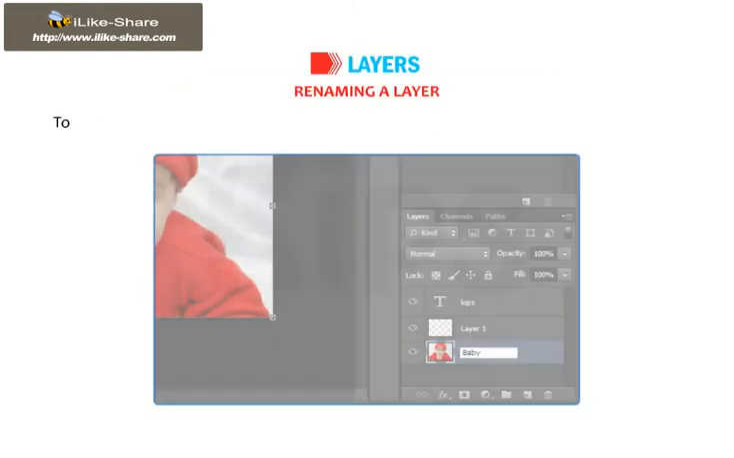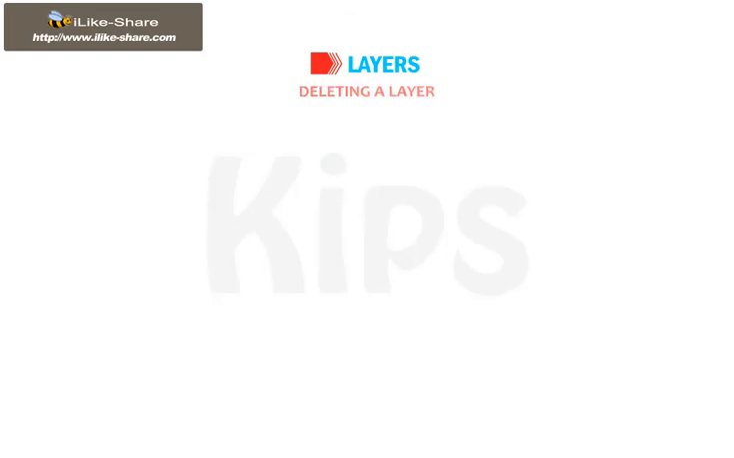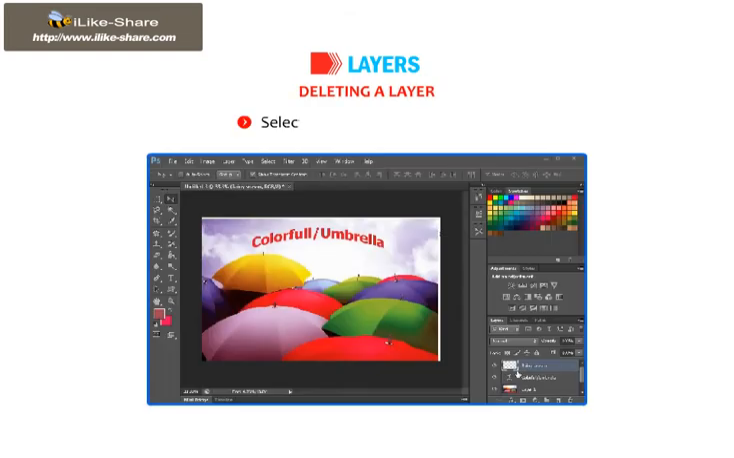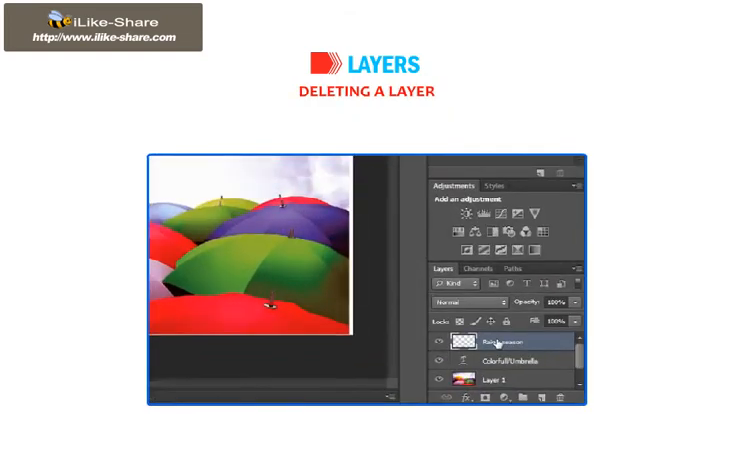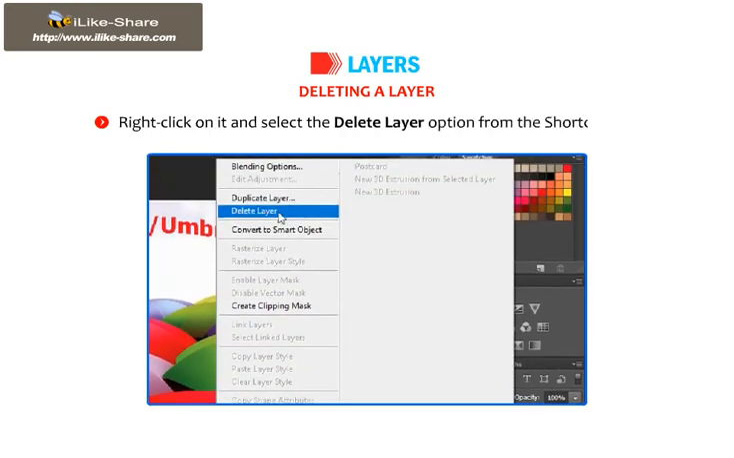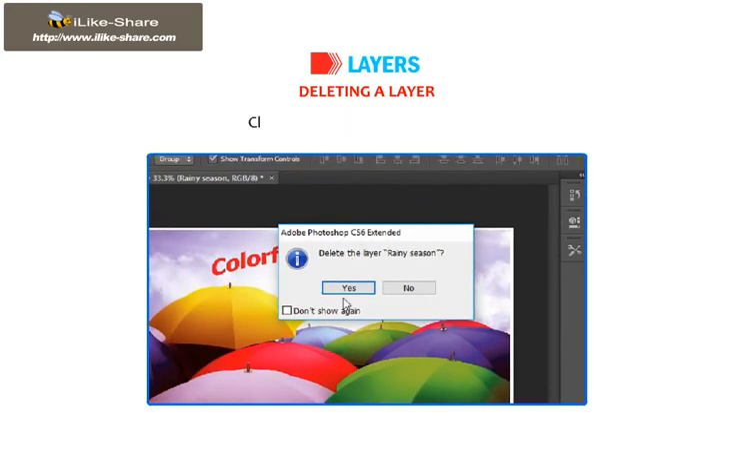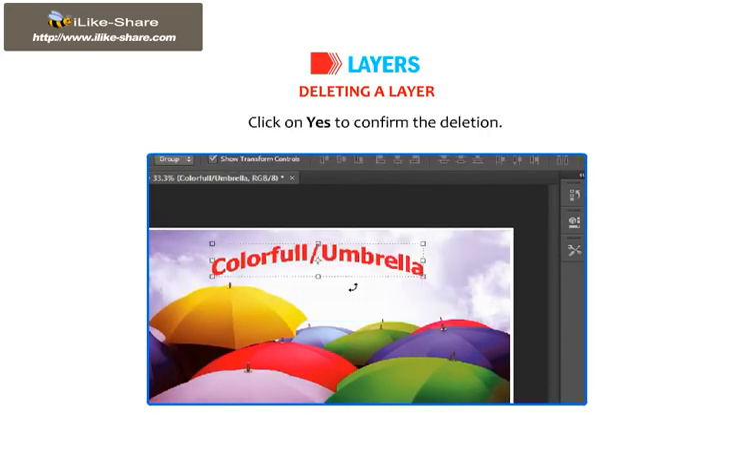Renaming a layer. To rename a layer, double-click on the layer name in the Layers panel and type a new name. Deleting a layer. Select the layer you want to delete. Right-click on it and select the Delete Layer option from the shortcut menu. A dialog box appears. Click on Yes to confirm the deletion.